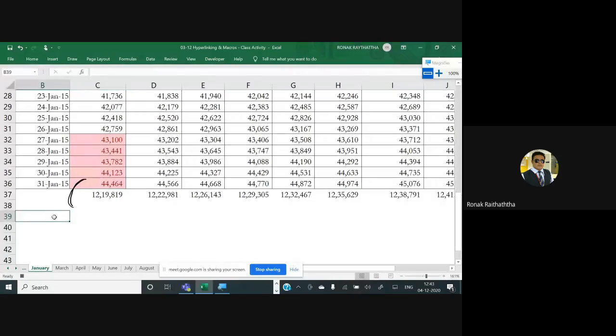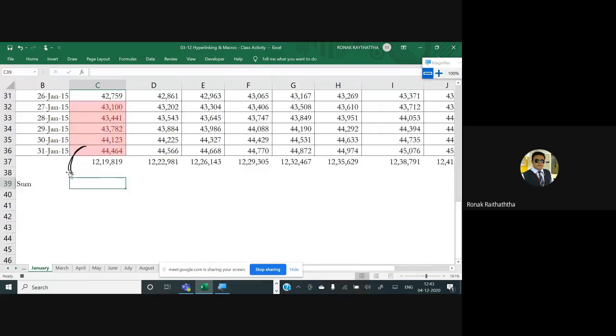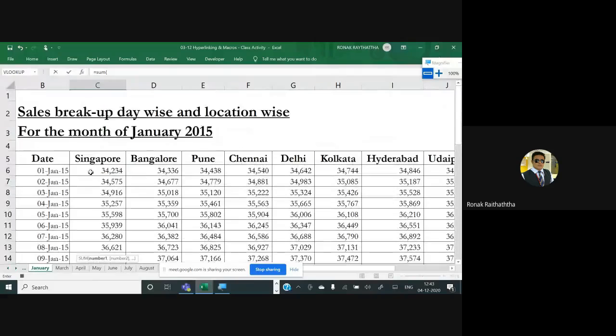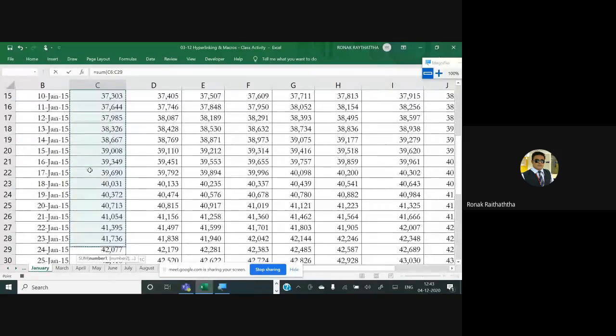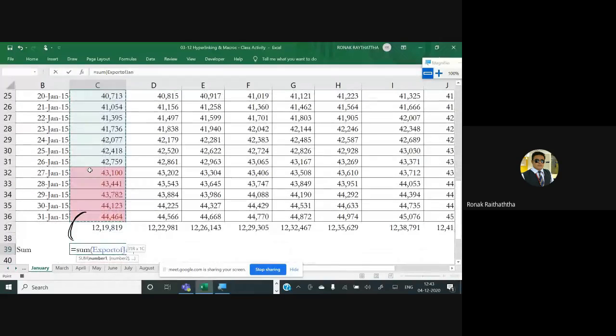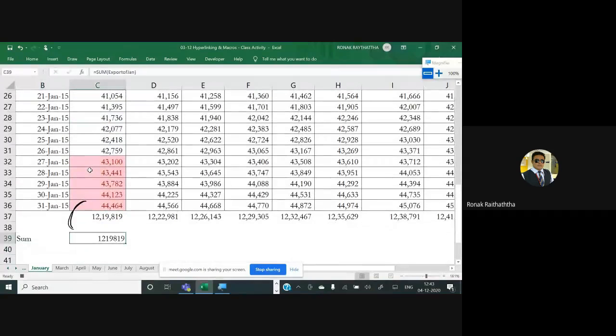Now I'm writing first of all the sum over here, SUM, right? And over there, I would first do the summation of all these numbers of branches given to me. First, I will do the summation of Singapore branch, so SUM, opening the bracket. And then I would be selecting the range of the data right from the first to the last one. Now closing the bracket, pressing enter. Right, so that is the sum we have done.